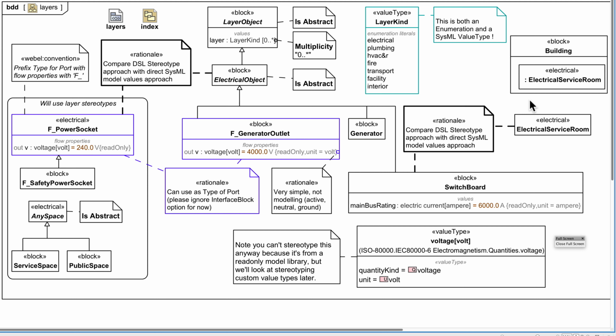All right, now let's look at an alternative approach, an approach that's compatible with a wide range of SysML cases. Just for this case of applying layers, just for this case of indicating layers in our model. So what I'm going to do is now look at the layer object and electrical object.